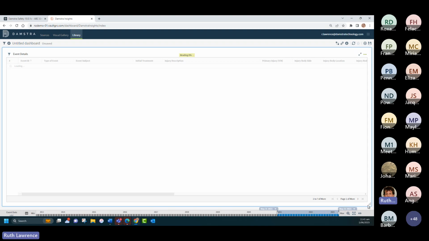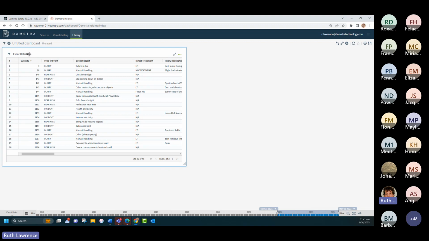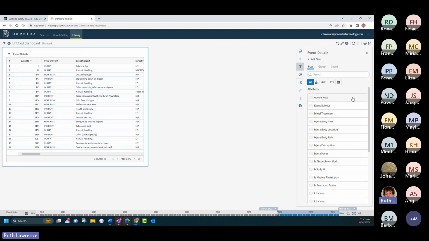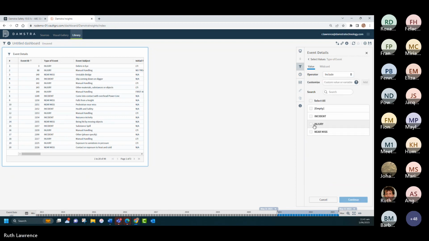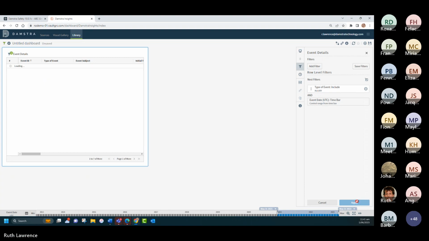And while that's reading, scroll it over here, but my event details, event ID, type of event. So it's come from the injuries register, but my type of event is all of them. I'm going to add a filter to that. Add my filter that the type of event is injury and apply that one.